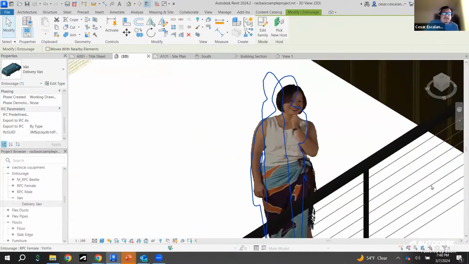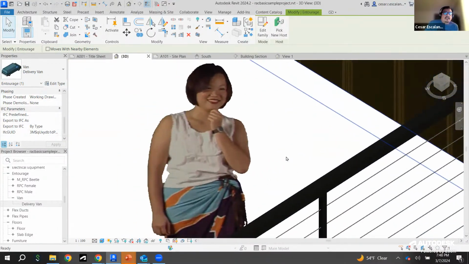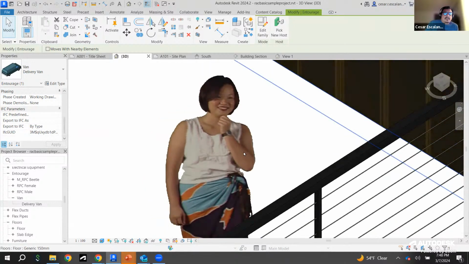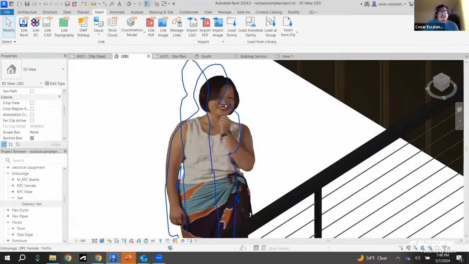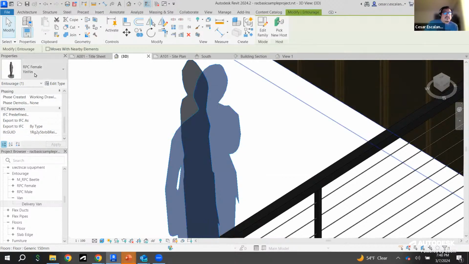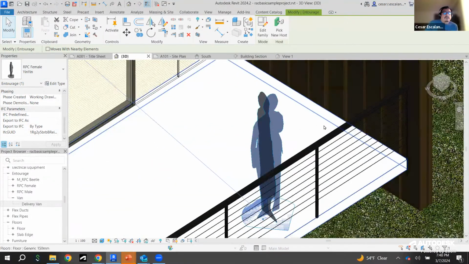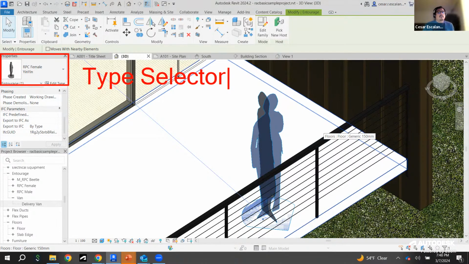Let's talk about these guys. This is actually an ex-employee from Autodesk. When you select her, the name of this female is Jin. Let me show you how you can swap one family from one type to another. This part of the Properties window is called the type selector. Remember this because I mention it a lot: type selector. The type selector is a drop-down list of elements of the same category, and that list allows me to pick a different type and swap it.